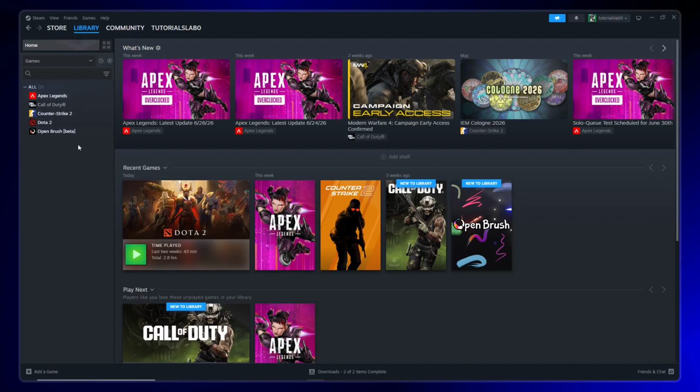Now, I need to mention that I don't actually have GTA 5 in my library list at the moment, but I'm going to walk you through the exact steps you need to follow. So let's pretend that I have GTA 5 installed, or that I'm using GTA 5 for demonstration purposes. Once you're in your library, locate GTA 5 in your games list.